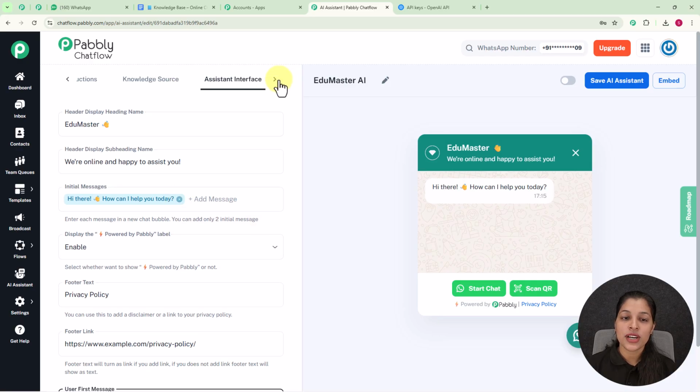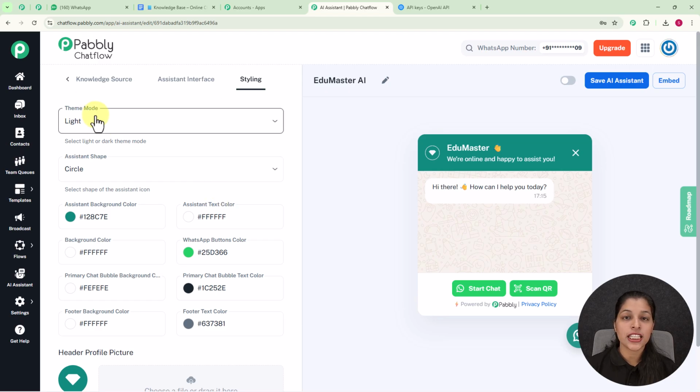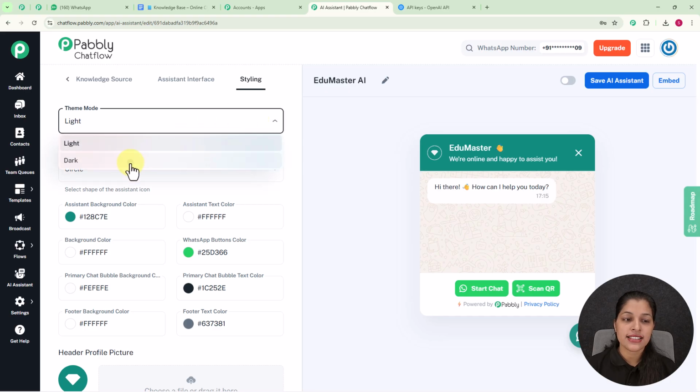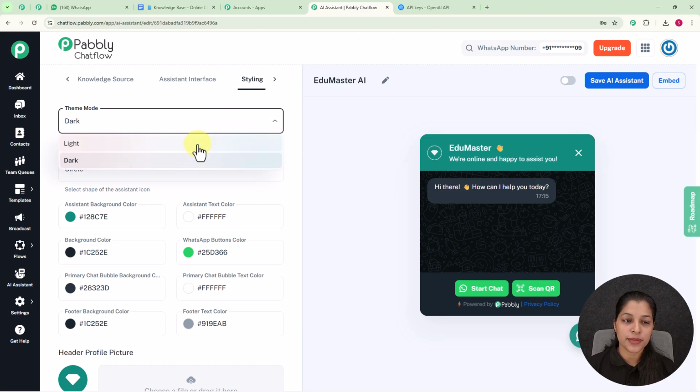Now let's move on to our another tab, that is styling, and customize the visual appearance of our AI assistant to change its look. And here on the styling tab we are getting this option for selecting the theme mode, which is already selected as light. So now let's change it to dark and see the changes. And here you can see, as I have selected the dark theme mode, you can see the changes in the preview of your chatbot, which is converted to the dark theme mode also. So from here you can select the theme mode of your WhatsApp chatbot, but here I am going to keep it as light.